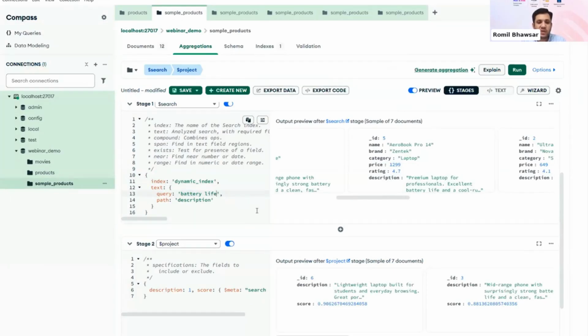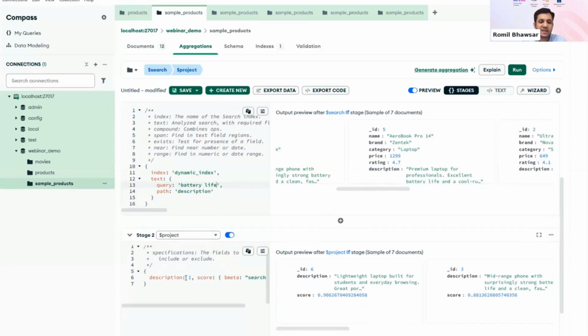Now I want to get the relevance score as well. Using the project stage, I can specify the field for which I want to get the relevance score. You can see here, MongoDB Atlas returns a score with every result, and the result with the higher score will be on top of the list. You can see the result with the higher score in the first position.